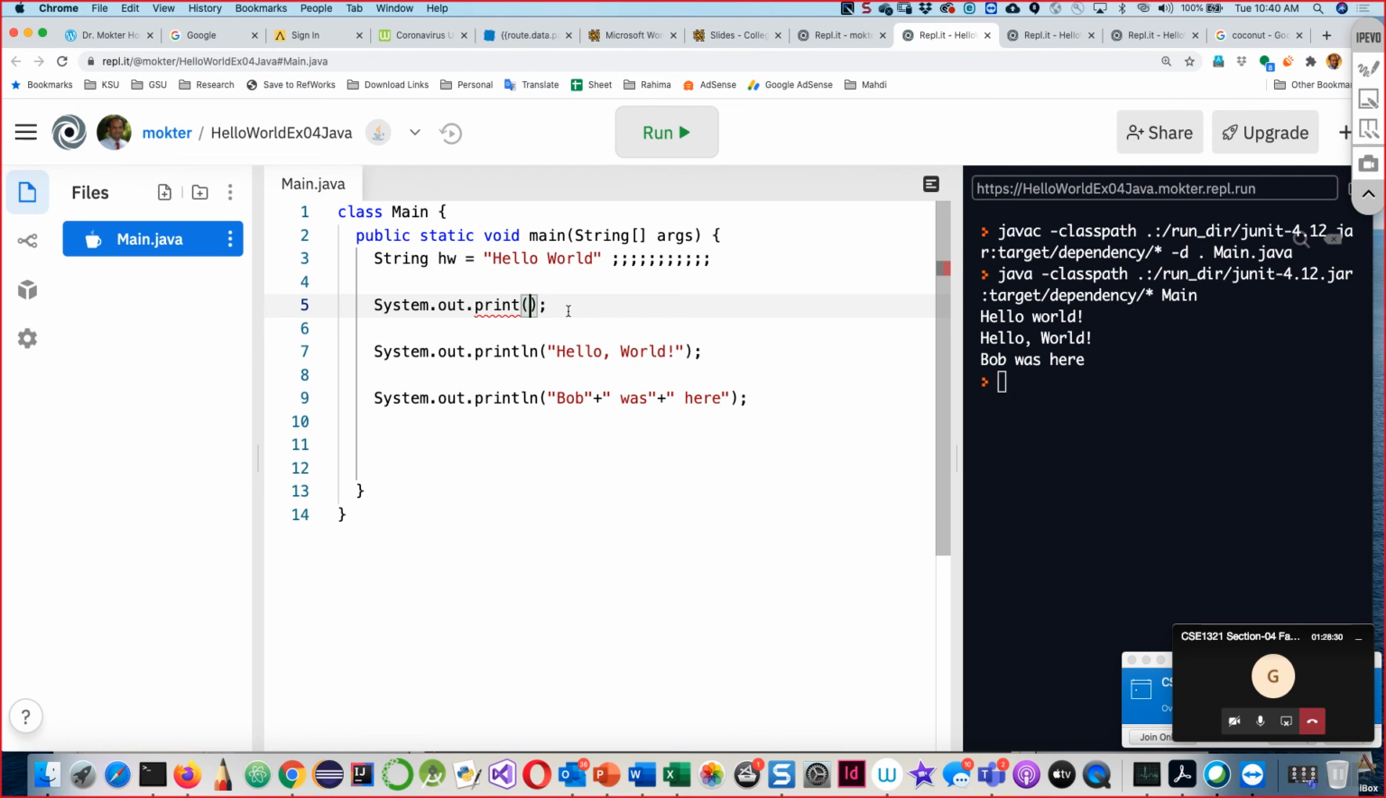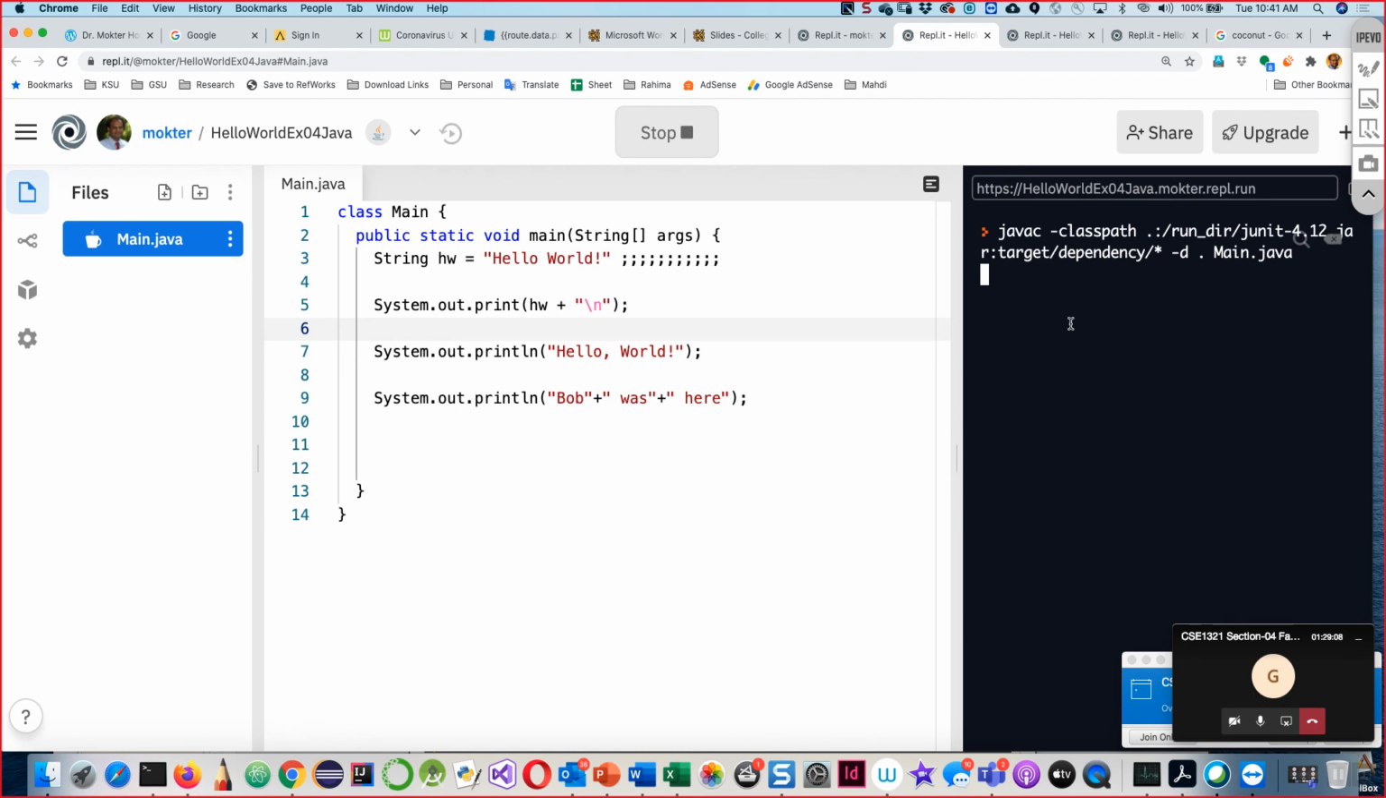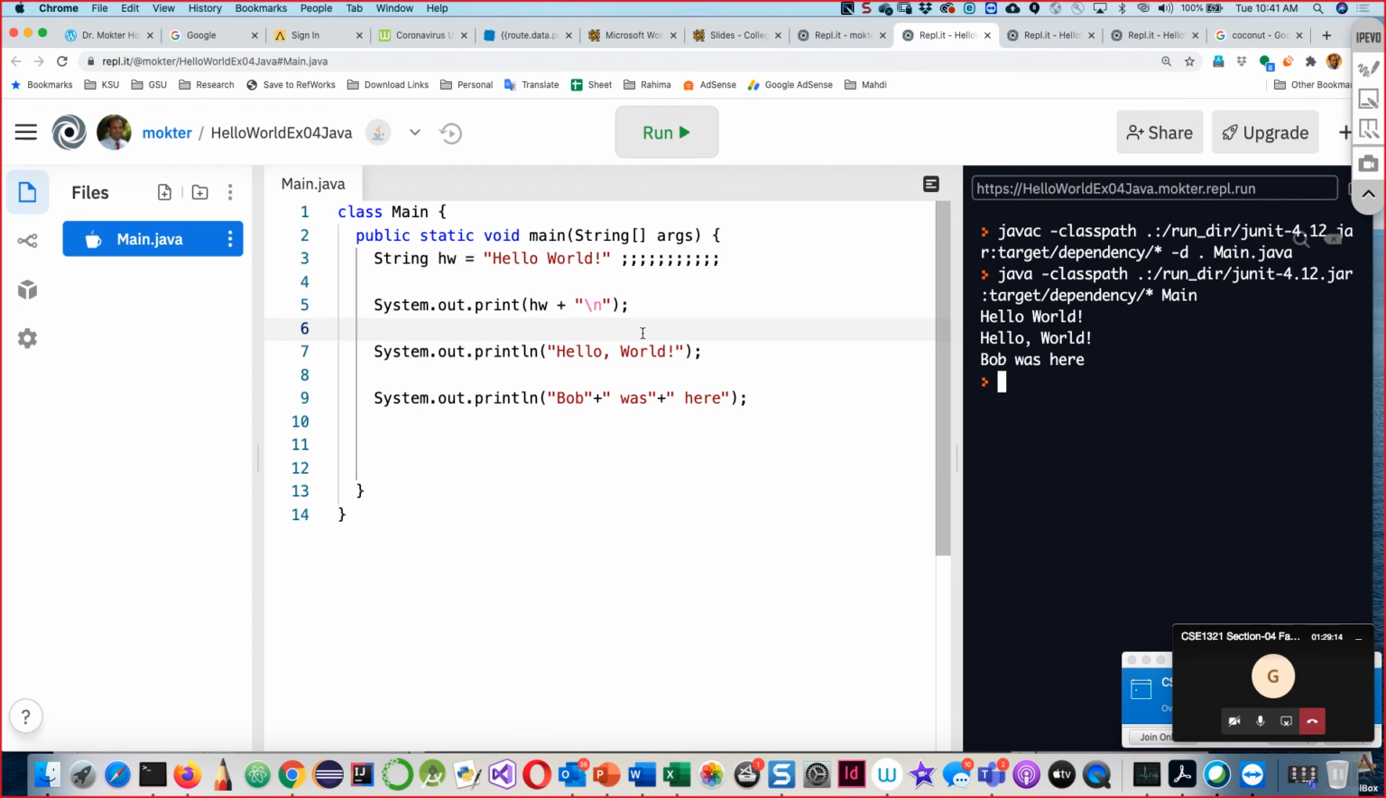Then we will say print hw here, so it will give us the same output if we run this program. If we do not put the exclamation sign, it will not give exactly the same output. So if I say plus then backslash n, it will give us exactly the same output. See, that same output. So here my hw is a variable.